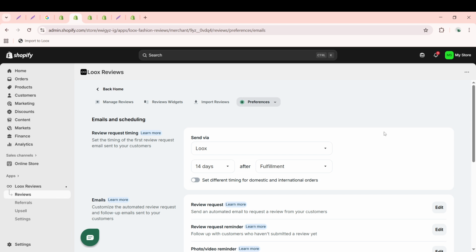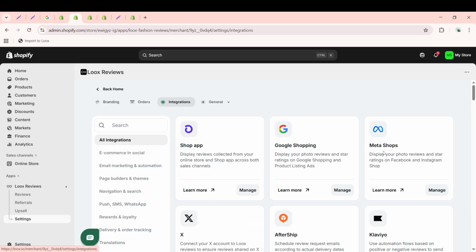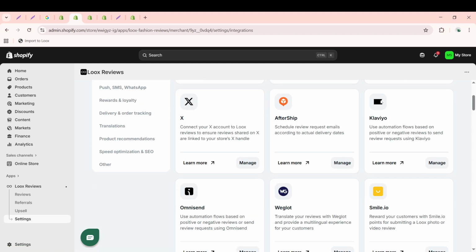Next, let's integrate Klaviyo to enhance your email capabilities. From your Loox dashboard, navigate to Settings, then Integrations, and find Klaviyo. Here, you'll need your Klaviyo API key. Paste the API key into the designated field and click Test to make sure the connection is successfully established. This connection will be crucial for ensuring your review requests reach the right audience at the right time.